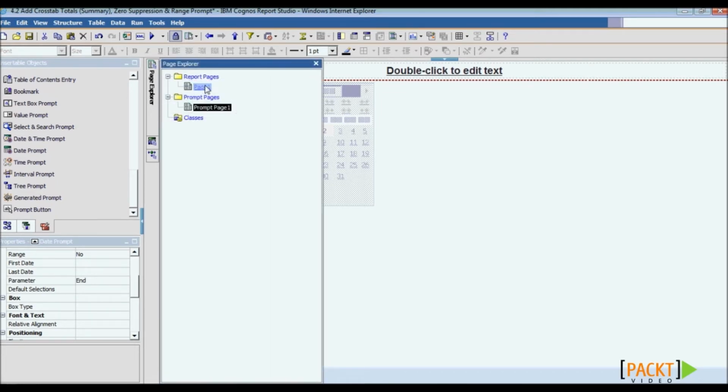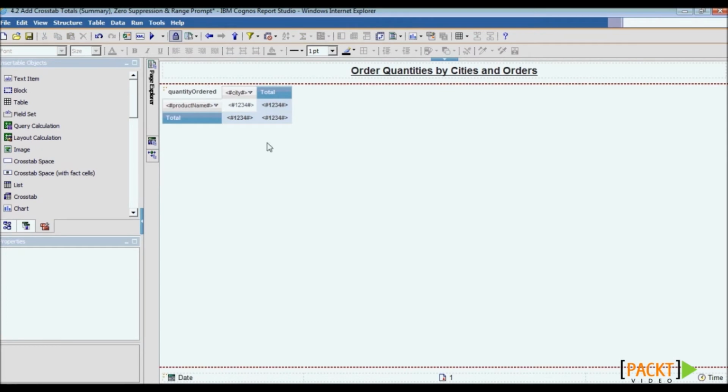Finally, we will do zero suppression for this report. When you work off a dimensional source, your report will show all the products and all the cities even though there are no records or even though there are no orders for them. This will also happen with a relational source if the model has been designed with outer joins. In such cases, we would want to suppress the rows and columns with no data or zero numbers. And we can do this easily using the zero suppression.